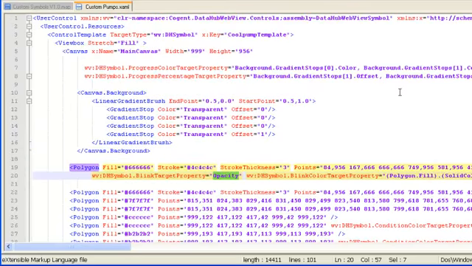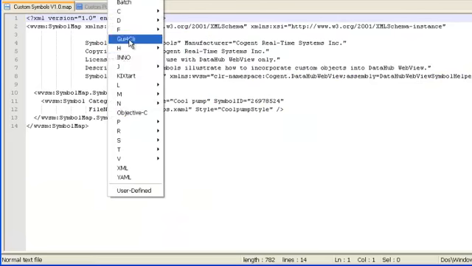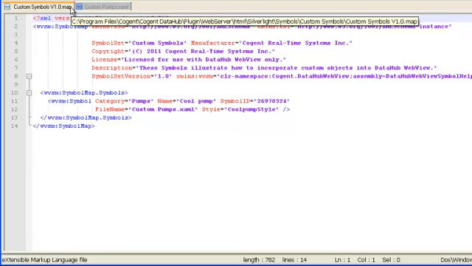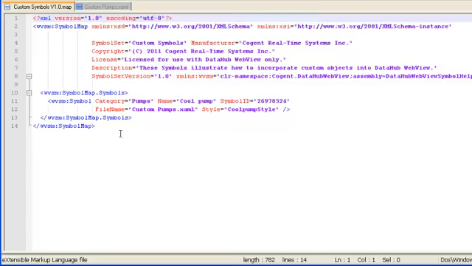And I'm not going to go further with this discussion of XAML. There is another video that goes into much more detail on how to build a custom symbol. In order to get that symbol recognized by Data Hub WebView, I also need a symbol map. And the symbol map is really just a dictionary of all of the different symbols in a symbol set and where those files are implemented.